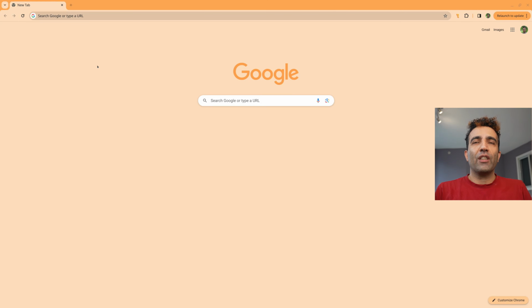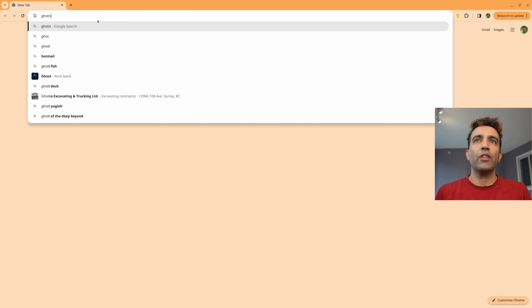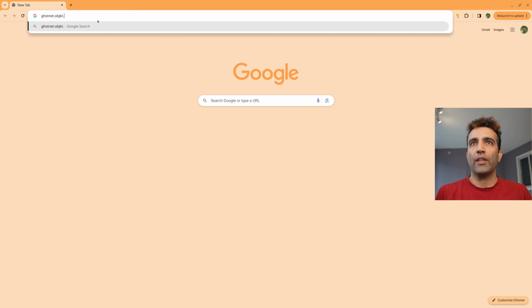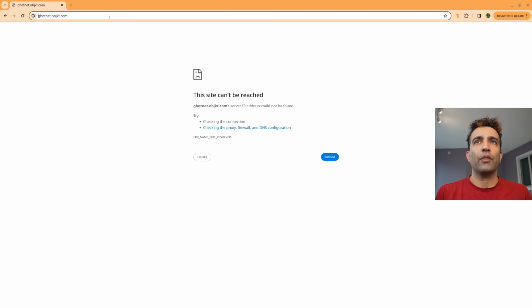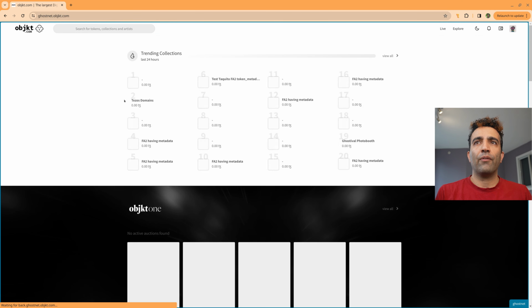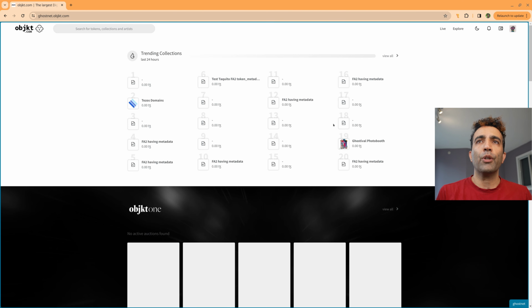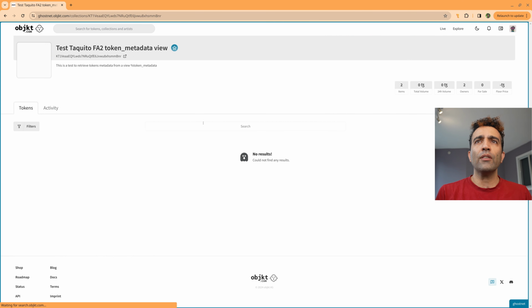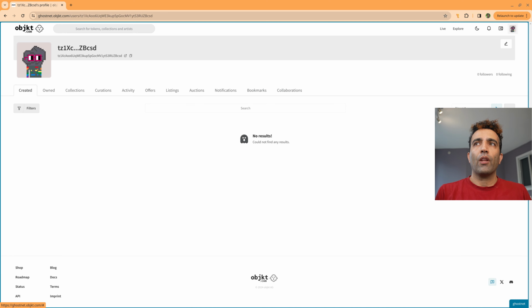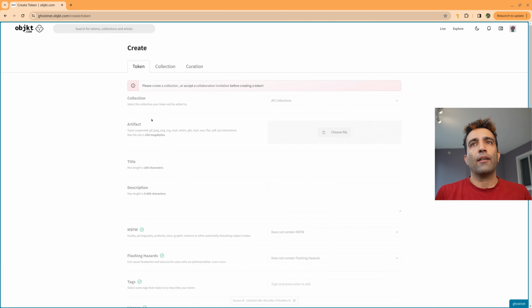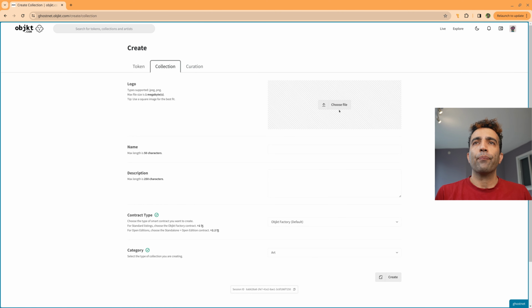Our next step would be to see how we can use Taquito to call an entry point of a contract. Instead of deploying our own contract, which is not the subject of this tutorial, we are going to use an existing, well-known contract for that purpose, which is a contract deployed by object.com. We are going to use ghostnet.object.com because we don't want to do anything on the production mainnet. And object.com is an NFT marketplace.